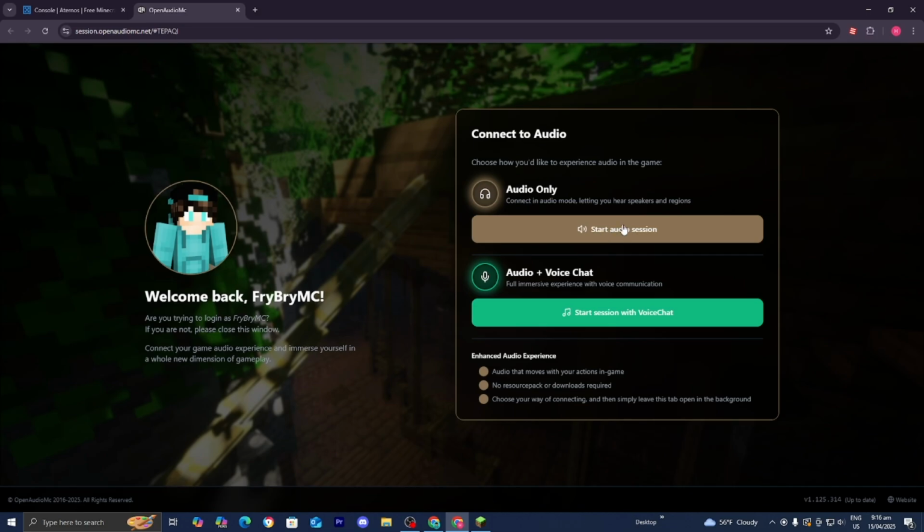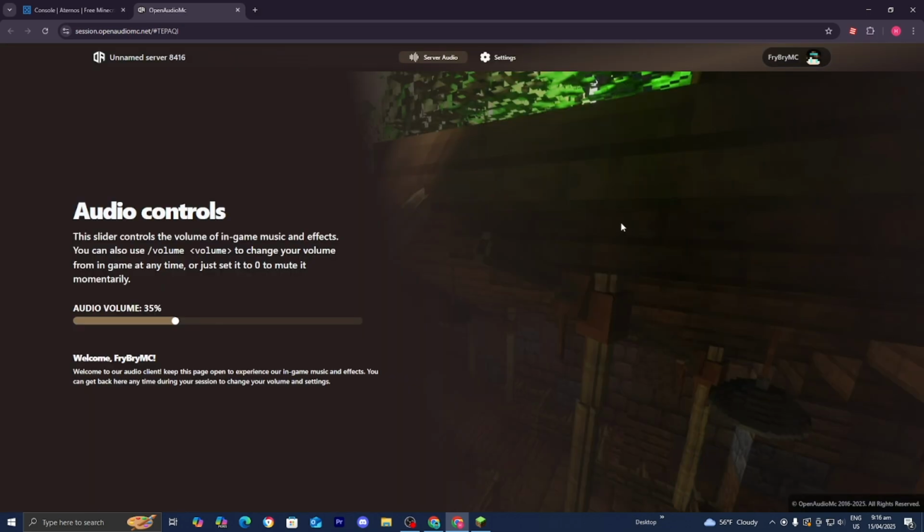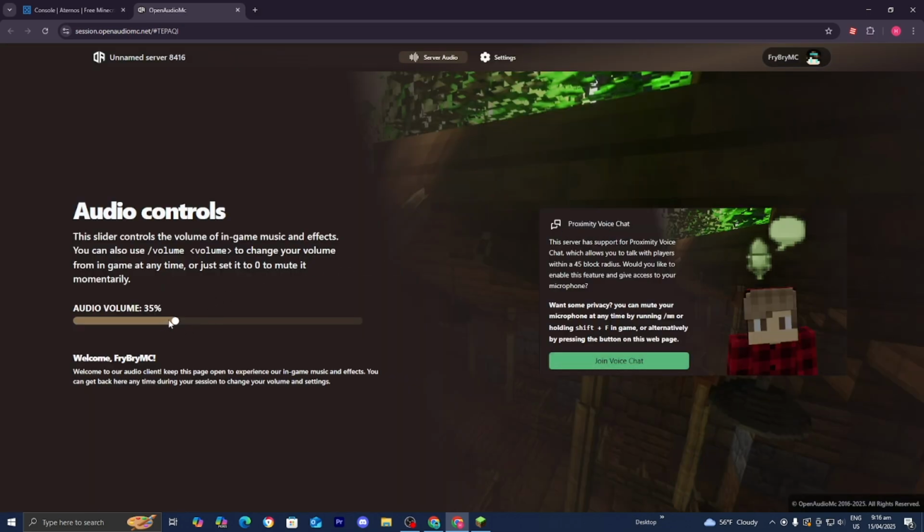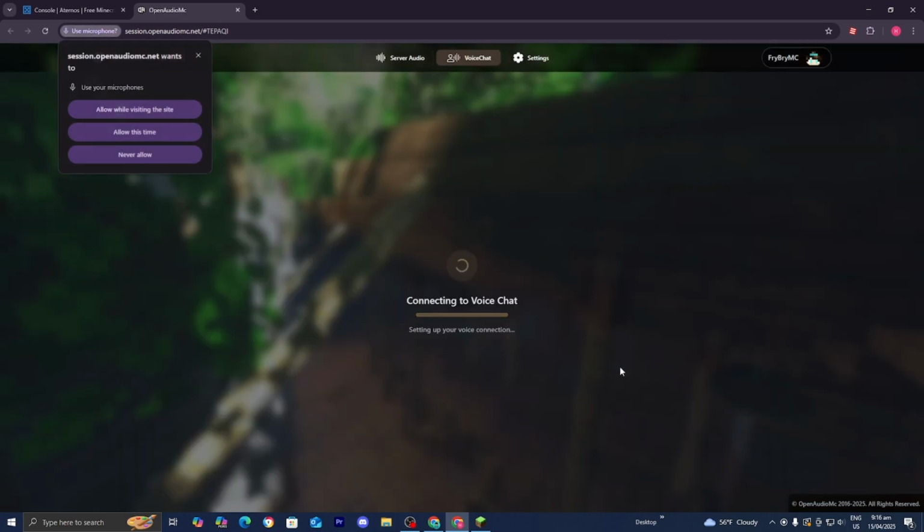So here it is. And then you want to go ahead and press on audio session. Go ahead and press on that. And from here, you actually are able to go ahead and adjust your audio volume. So I'm just going to set it to like 80. And obviously you can go ahead and fiddle around with that. And then you want to go ahead and press on join voice chat once you're done.